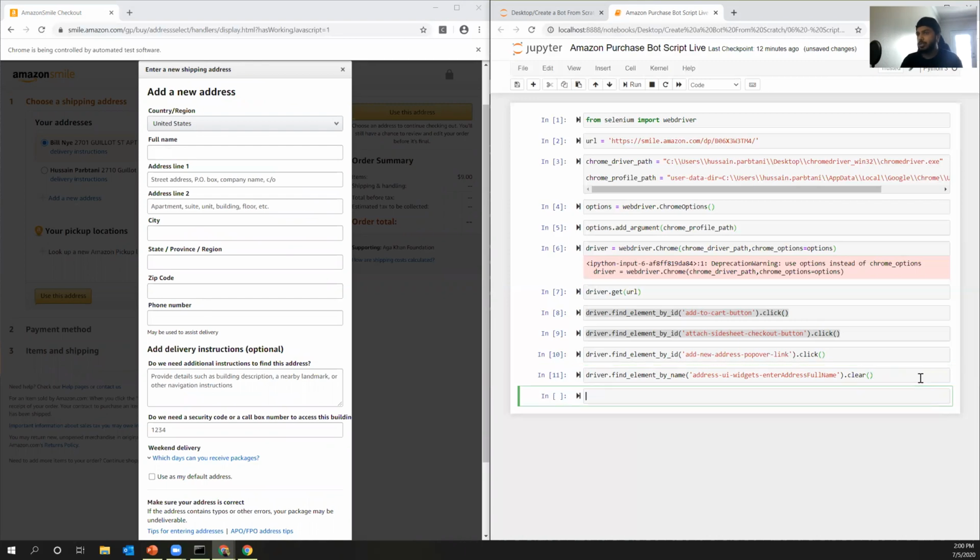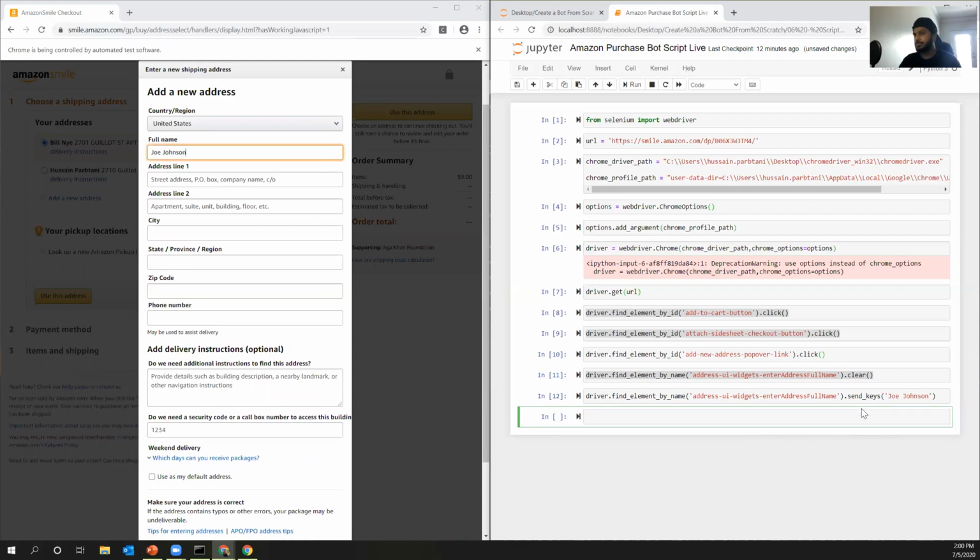And what this will do is it'll basically clear that full name. And now I can call in the send keys method. And I can actually send whatever name I want. So let's say that for this particular reason, I want to go with the name of Joe Johnson. And it goes ahead and passes that to that variable right here.